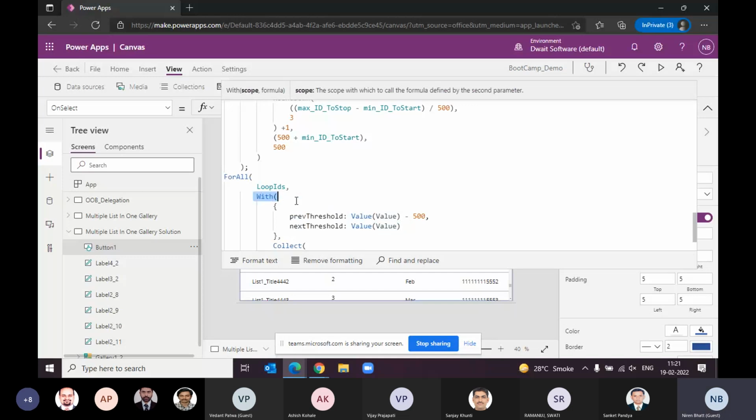Now, why this with loop? Because inside a for loop, you cannot update your variable. A variable updated inside your for loop will not take effect, and you cannot write a simple sentence. So that's why you need this with sentence to get exact numbers with your batches.